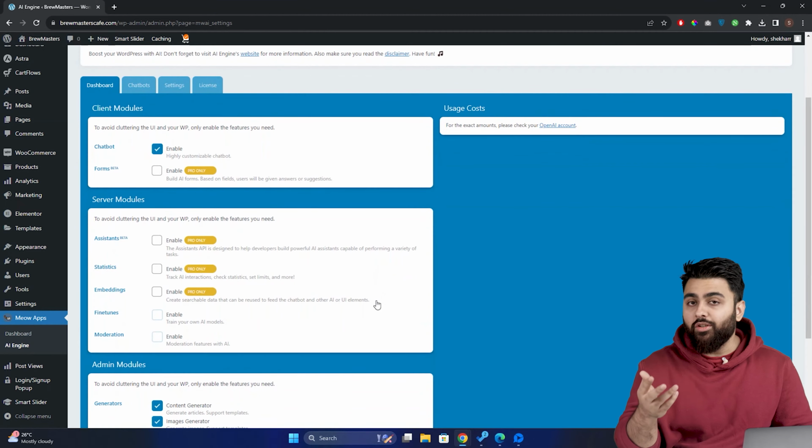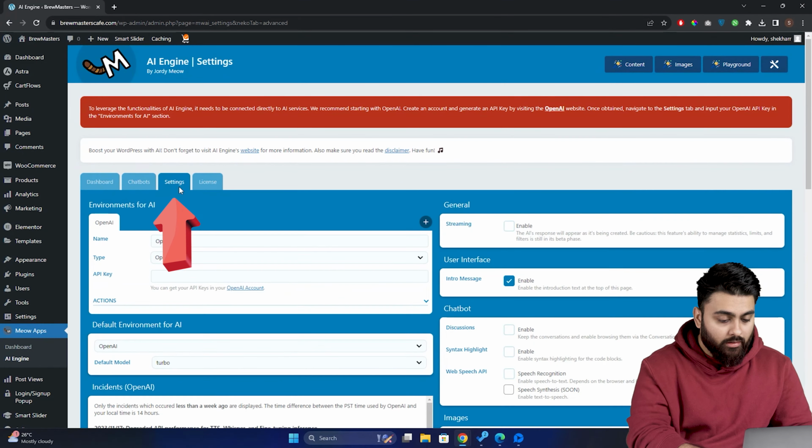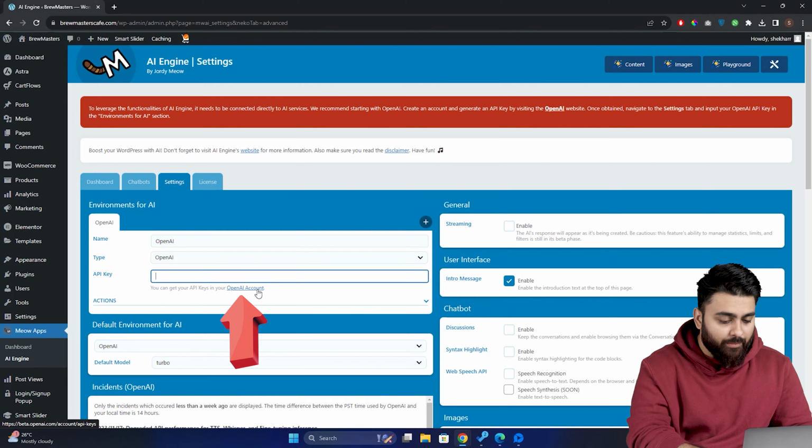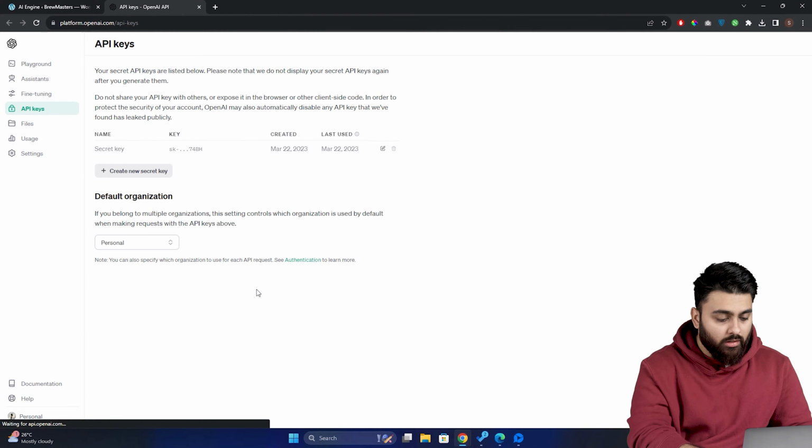First things first, you need to link your ChatGPT account to this AI engine. So let's click on the settings tab. And the first thing you see here is environments for AI with OpenAI underneath. And you'll also see this empty box that's asking for an API key. So let's click the link below it, which will take us to our OpenAI account.